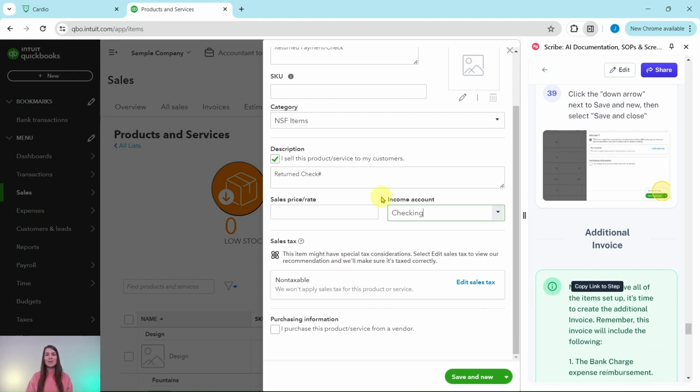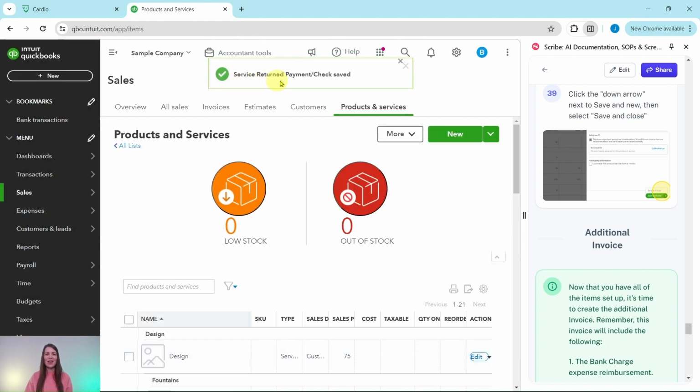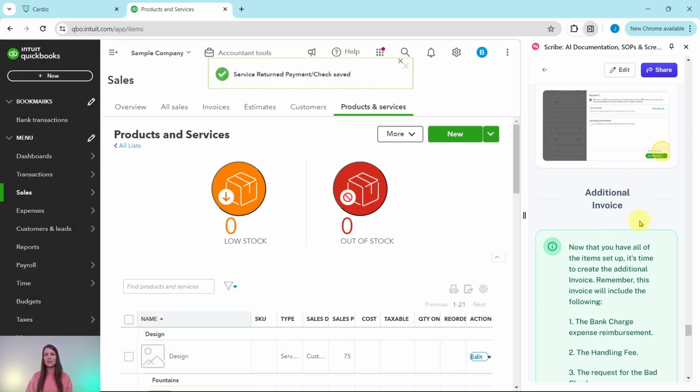So this one has been created. We can go ahead and click on the down arrow next to Save and New and then select Save and Close. Click that down arrow, go ahead and select Save and Close. And now that one has been created and saved for us.